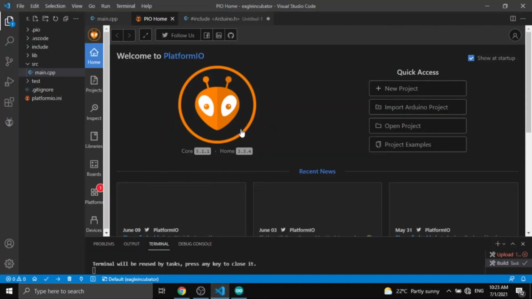So here comes PlatformIO. PlatformIO is simply a platform that enables you to program microcontrollers like the Arduino, for example, and it also helps you to program other microcontrollers like the NodeMCU. It's very interesting and very easy, and it's actually an alternative to the Arduino IDE.